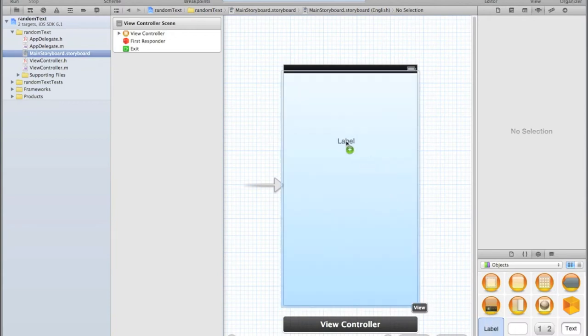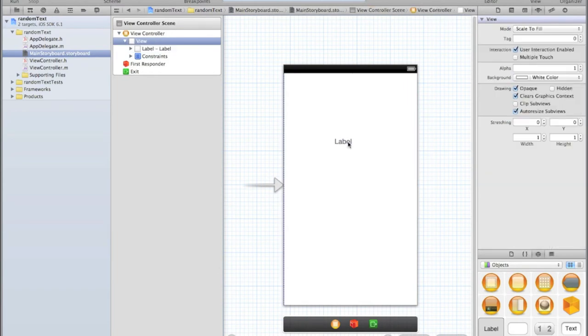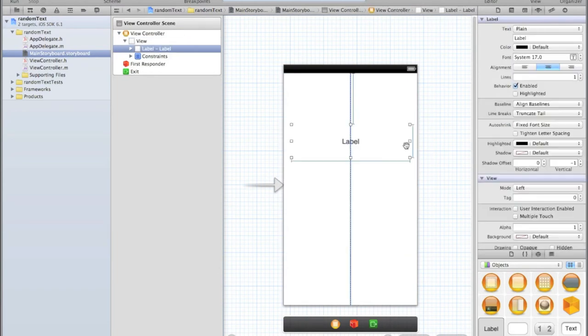Let's drag in a label and a button. So drag in the label, let's make it a bit bigger so that we can fit all the text. And I'm going to center the label's text, and center the label just to make it look a bit nicer. Make the text a bit bigger.